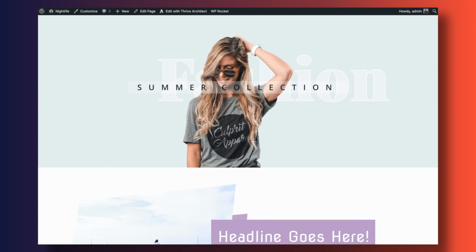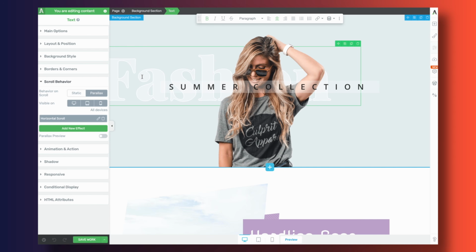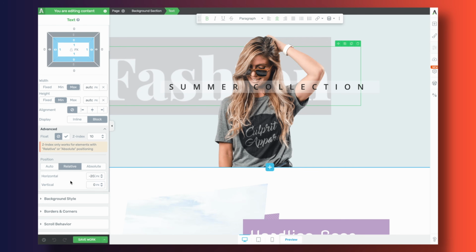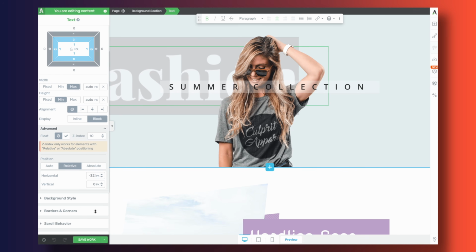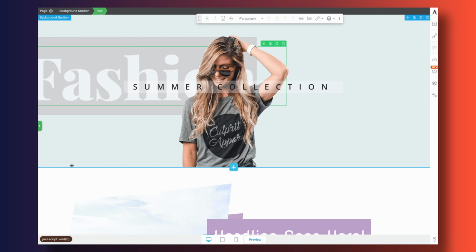I could bring it a little bit further to the left now. Let's go into advanced, and let's just put it a little bit further to the left. And let's see what that looks like.